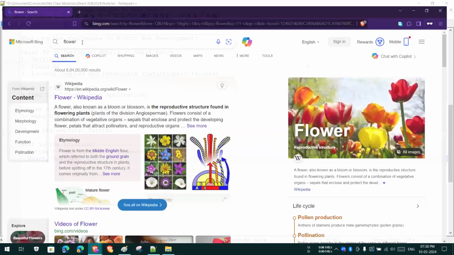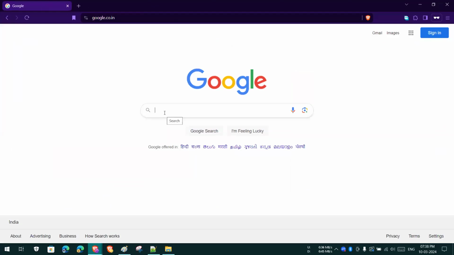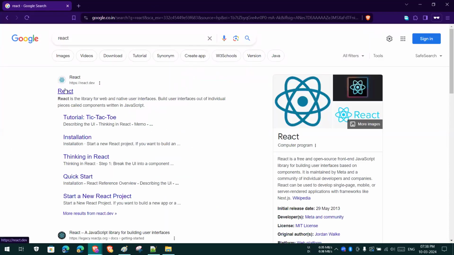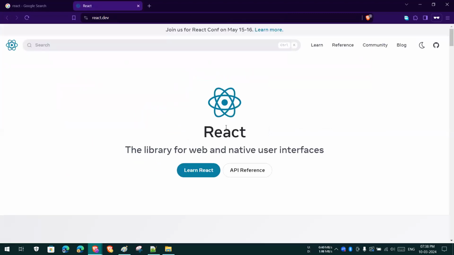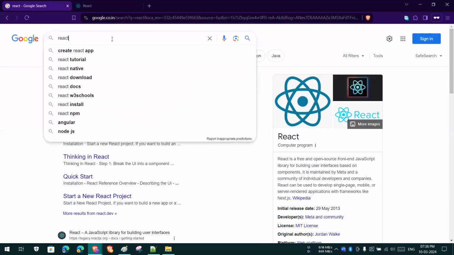If you go to the React website, suppose open Google, so I'm opening react.dev. What are they telling? The React website itself says it is a library. Understood or not? It's not my definition. React itself is telling that React is a library.